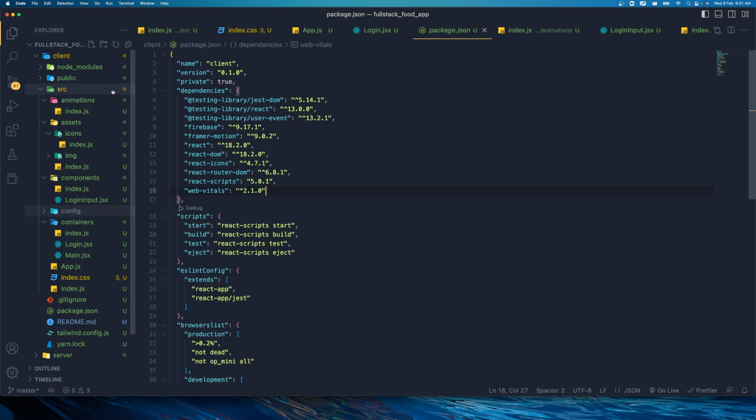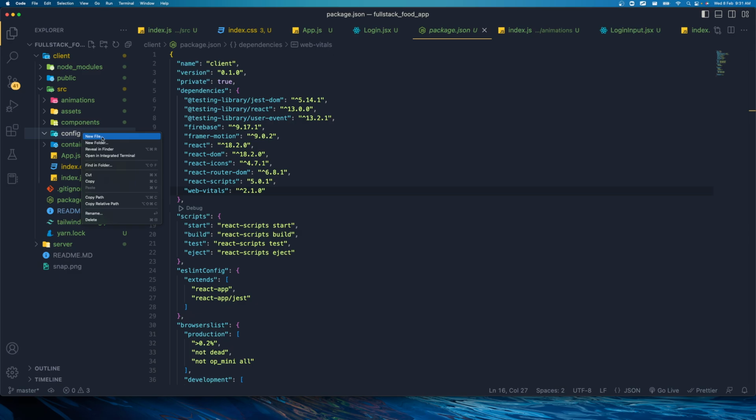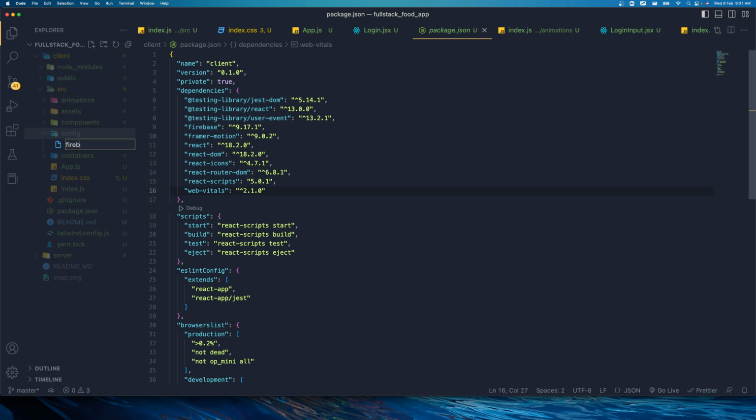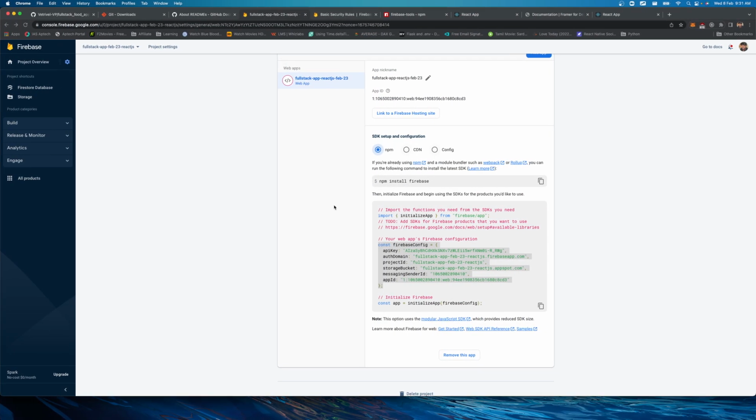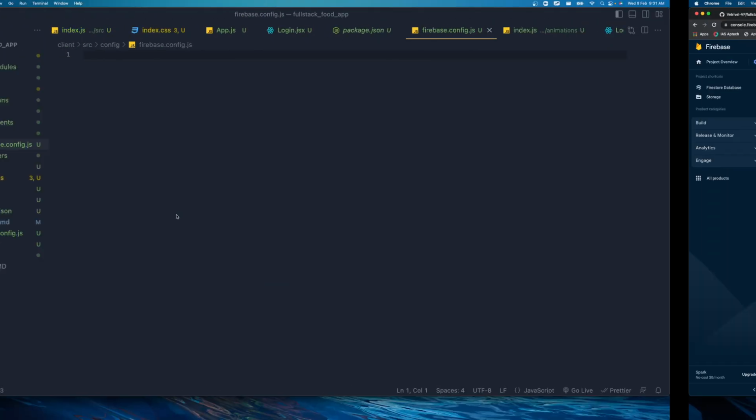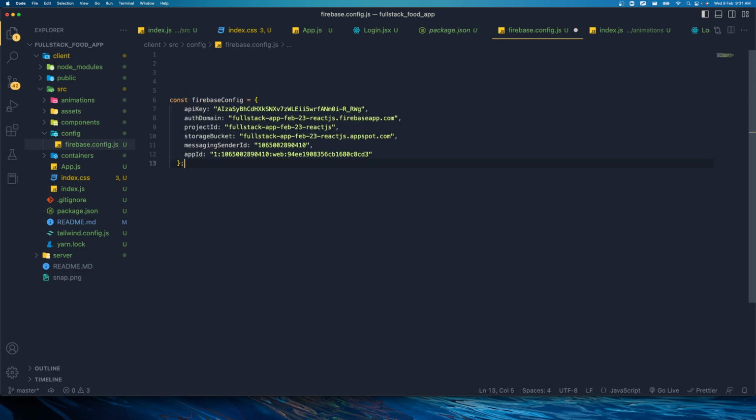Let's close this and let's minimize the animations, assets, components, and then let's expand the containers as well, and let's expand the config. Inside the config, I'm going to create a new file called firebase.config.js. So later, if you're going to add any other extra config to your front end, you can put it inside the config folder. Okay, so now what we need to do is bring that line, copy this, and bring it inside. So let's paste it over here. All right, so we need to replace all these keys with values from our environment folder to keep them secure.